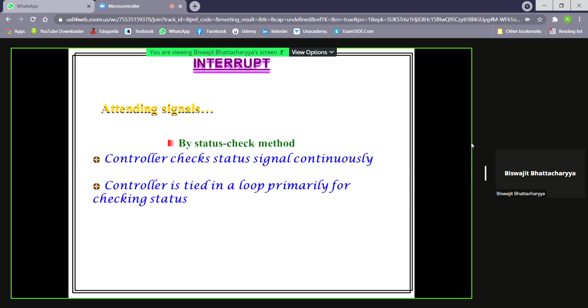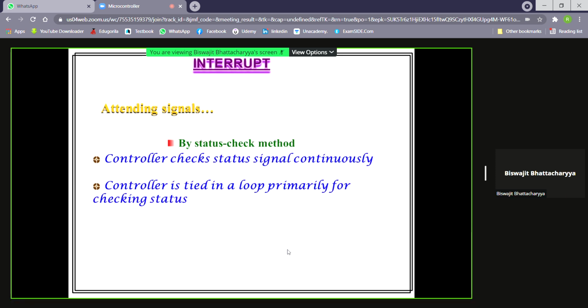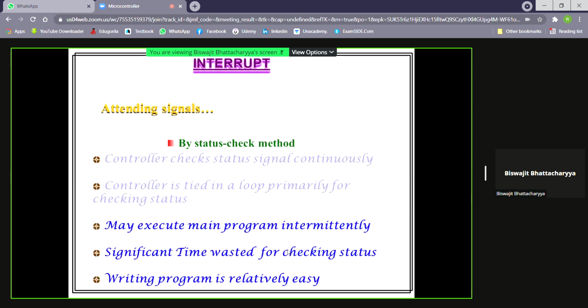Or another option is I do some work, but not with full concentration. I do it intermittently. I do some work and again go to the door, look, and come back, again do some work, again go to the door and check and come back. So I am busy checking the status of the door continuously. A microcontroller or microprocessor is also busy checking the status of some pin, whether some signal has arrived there or not. This is called the status check method.